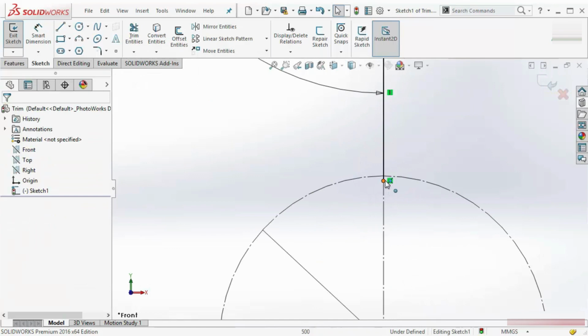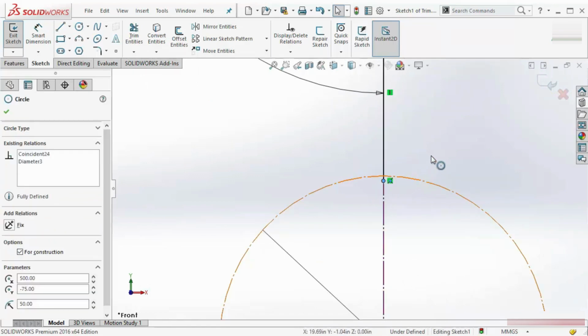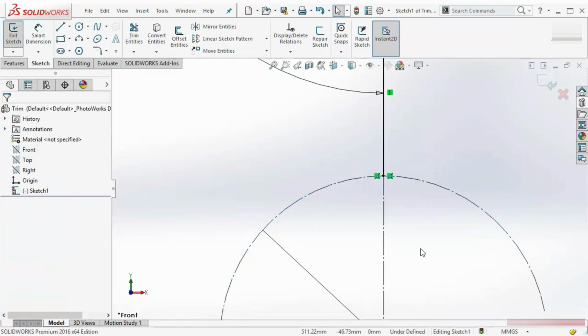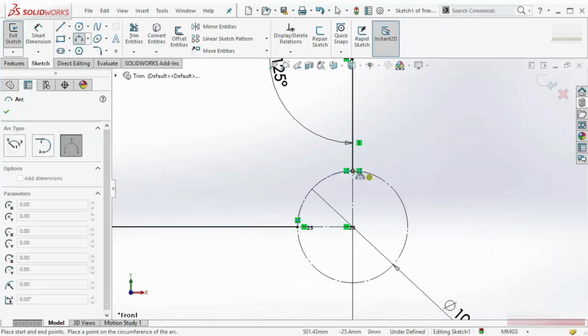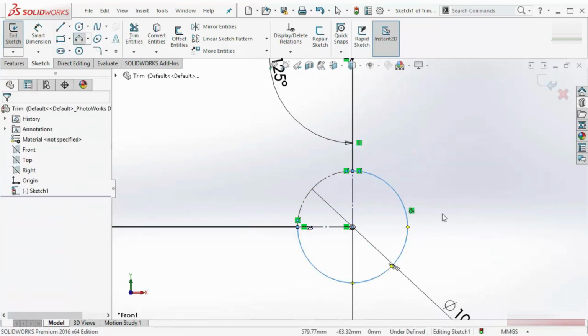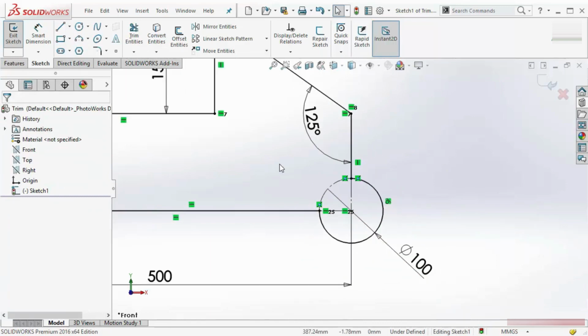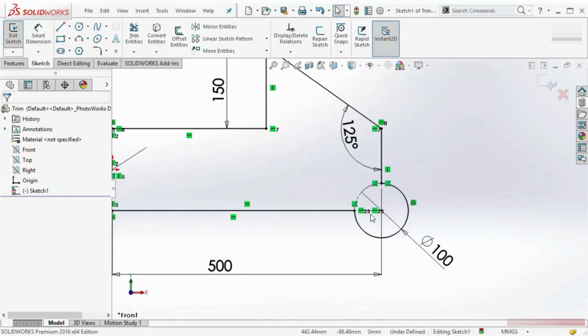I have to make a relation between this point and this circle, coincident, and finally I have to create a 3-point arc. So this is how you can also make it without trimming. This method is quite powerful when you work with very busy and complex sketches, but inside most of the simple sketches you can just trim it.